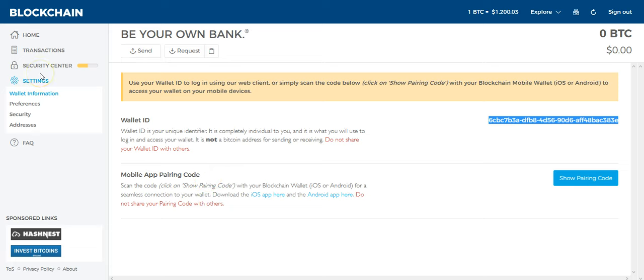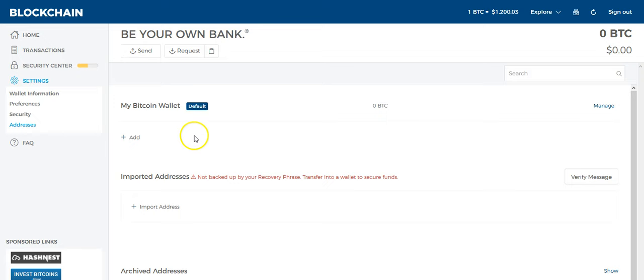This is the basics to get you started. Now let's take a look at addresses. So what is a Bitcoin address? Well, this is where you're going to be receiving money. You're going to be receiving currency, not fiat money, Bitcoins.